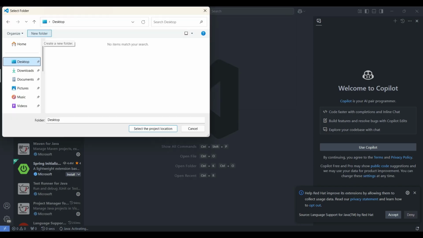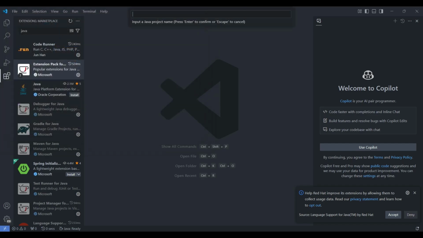Select your Java project folder. So I create a new folder, Java project. Then click on select the project location and then type the project name and hit enter.